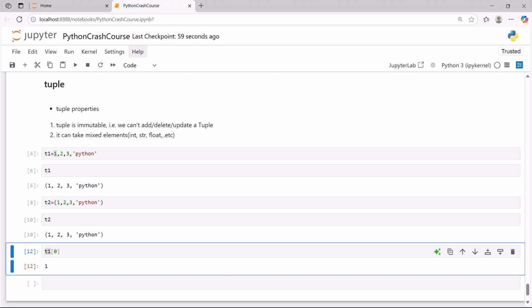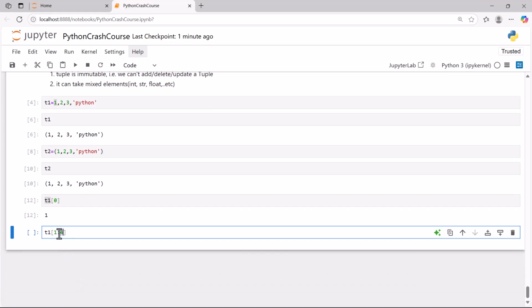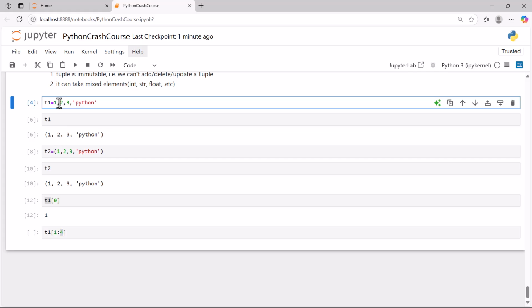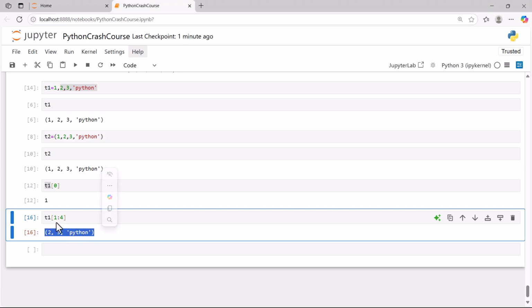Okay. Now let's see if you want to extract multiple elements. For example, t1 of the starting index is 1 and the ending index is 4. Always remember the ending index is exclusive. So 4 minus 1, it will consider until index 3, right? So what is the value at the index 1? It is 2, 3, and then index 3 is Python, right? So that should give us 2, 3 and Python. So let's run this code. So now you can see we are able to get the elements from the index 1 to 3. 2 is the element at the index 1 and 3 is the element at the index 2 and Python is the element at the index 3, right?